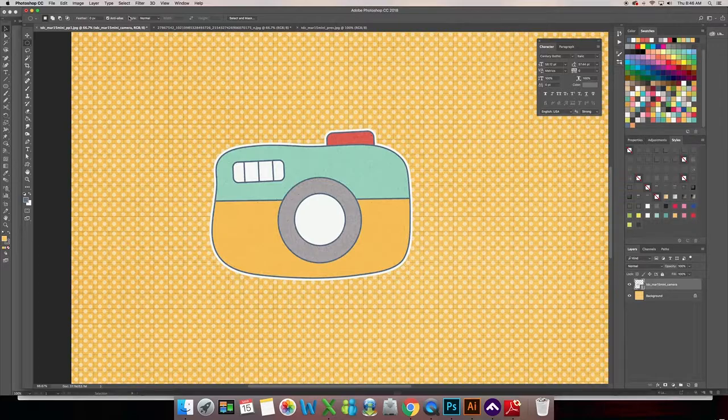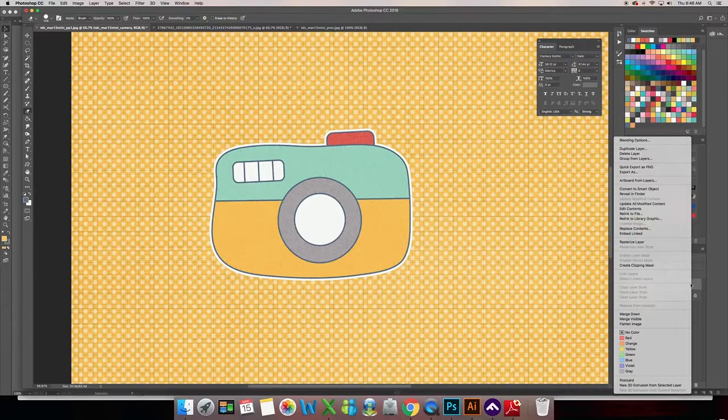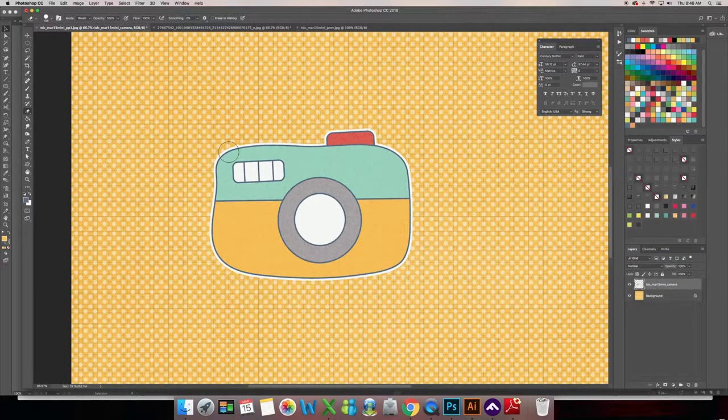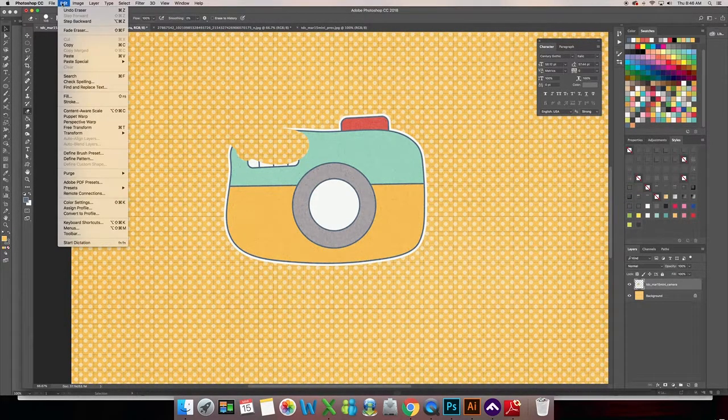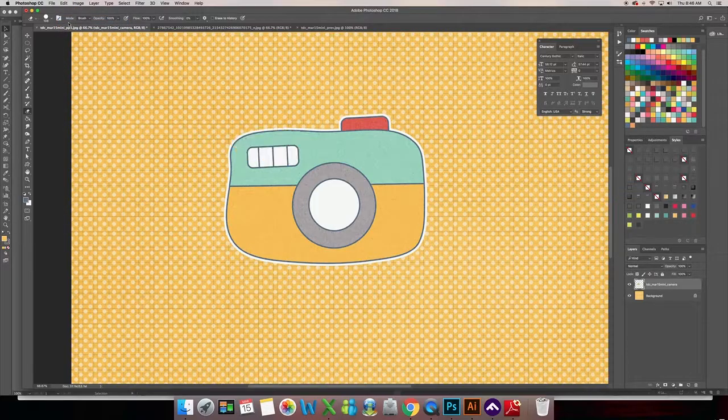Next one we're going to do is E for eraser. And we actually need to rasterize this. If I wanted to erase this, I could. And I'll go backwards. So that's just a simple E. So we go V to move the item, E to erase it.